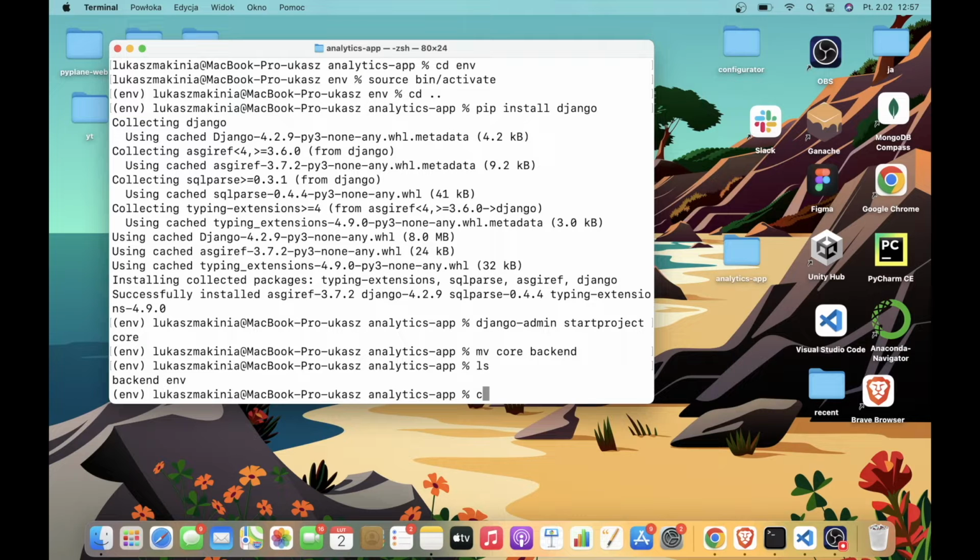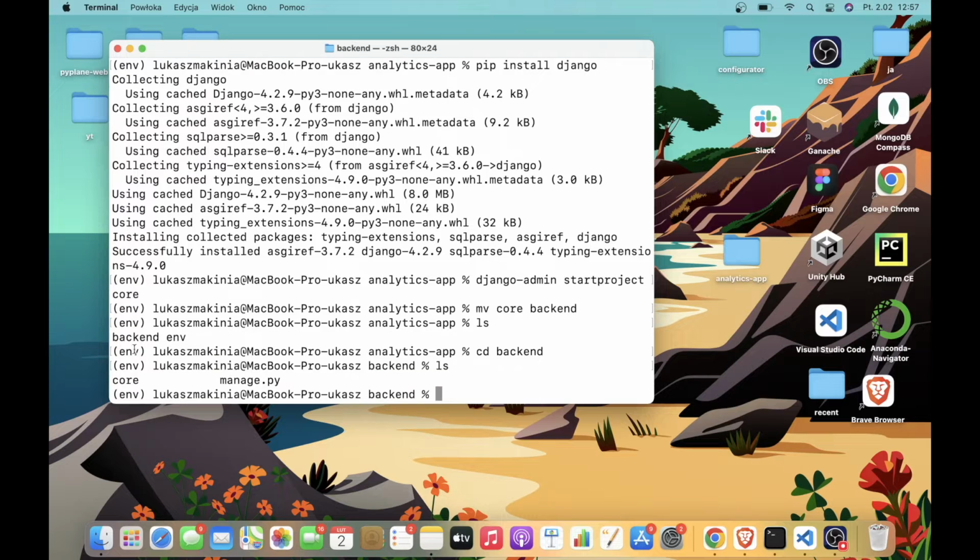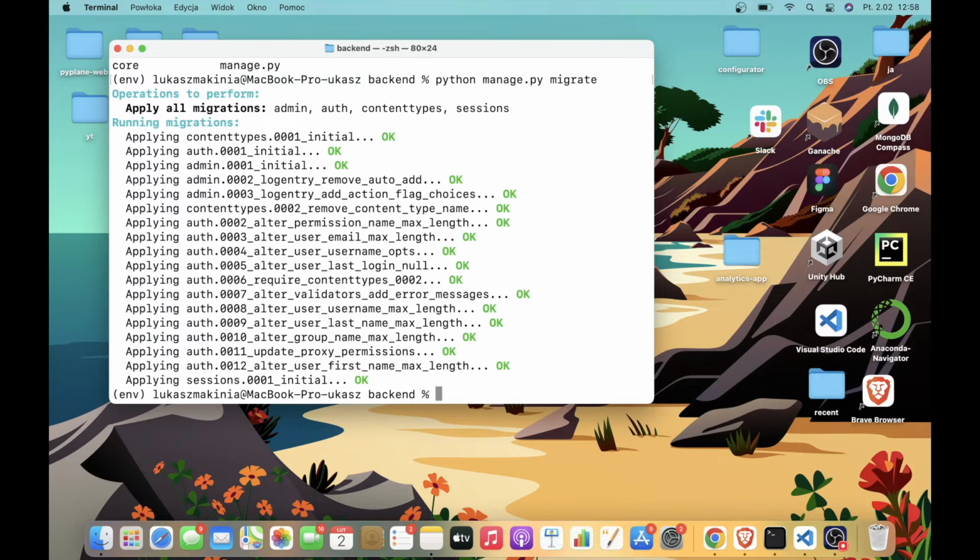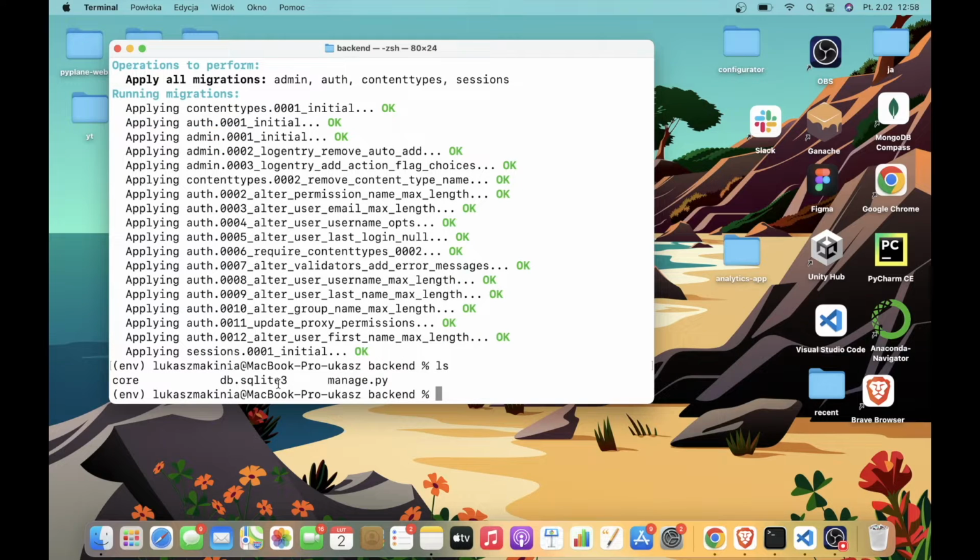All right. So I'm going to go inside of backend, and right now we have our core main project folder as well as the manage.py file. And with the use of the manage.py file, I'm going to create the database. Okay, so here we have created the tables for the database. And if I list out the elements, we should see the db.sqlite3 database.